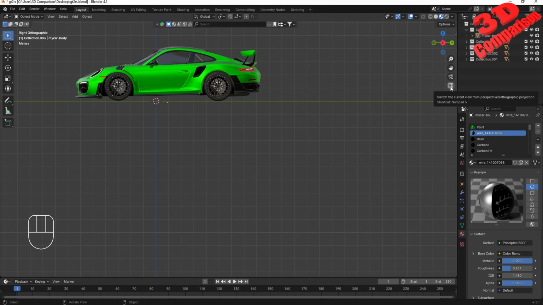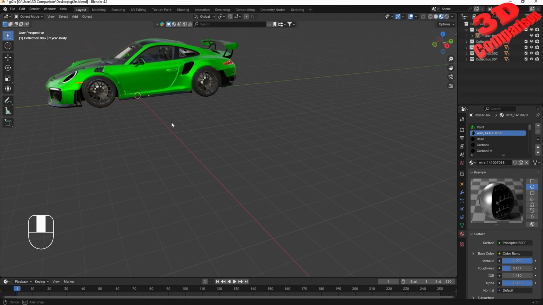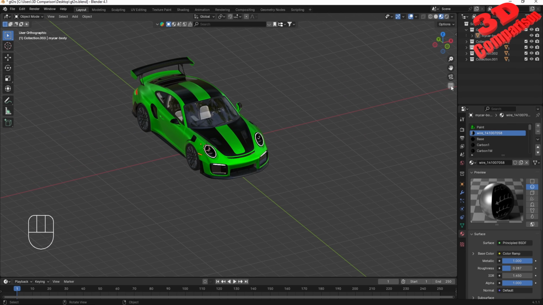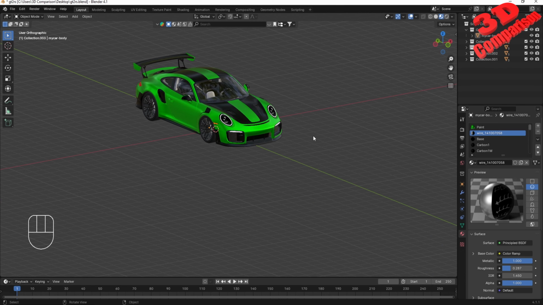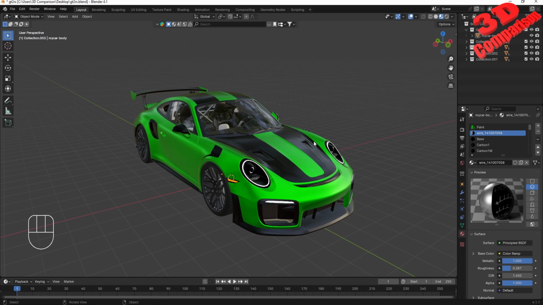If I go over here on the grid, this will swap between perspective view and orthographic view. So keep that in mind. We're going to see for this car how that will change the overall visual appearance of the car. So this is within orthographic view and this is within perspective view.